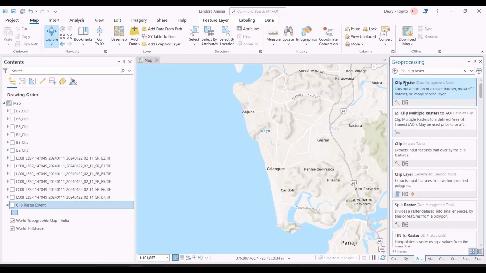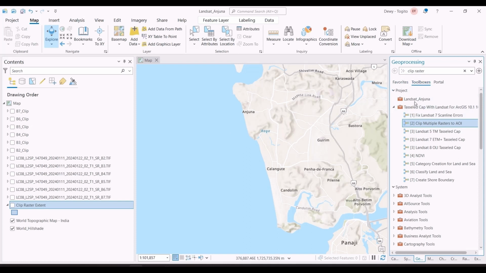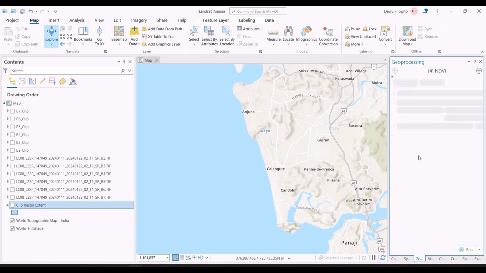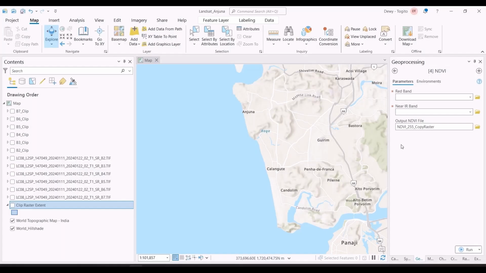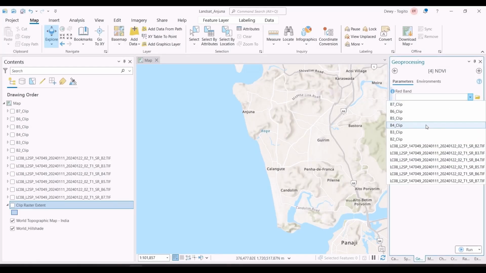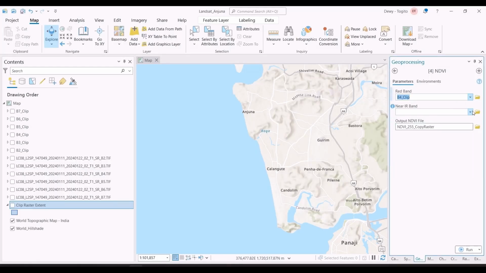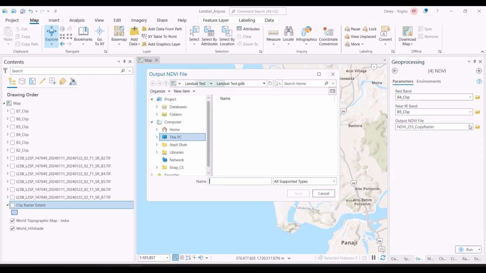Now that we are done with clip raster, we can do the NDVI calculation, which is tool number 4. We'll have to input just 2 pieces of information: what is the red band and what is the near infrared band, which is band 4 and band 5 respectively. We'll name the NDVI file as per our desire and save it in a particular folder or database of our choice.